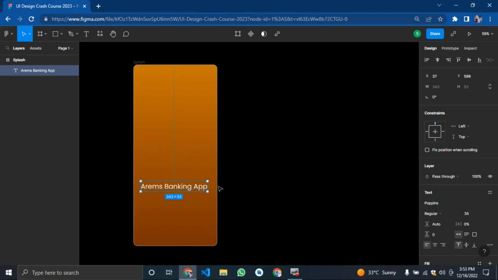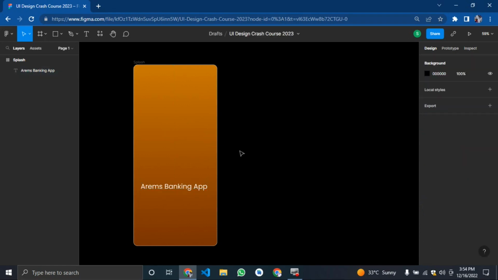You can also paste an image if you have a logo right now. But I'm going to be introducing you to what we call plugins. Plugins will make your life easy.